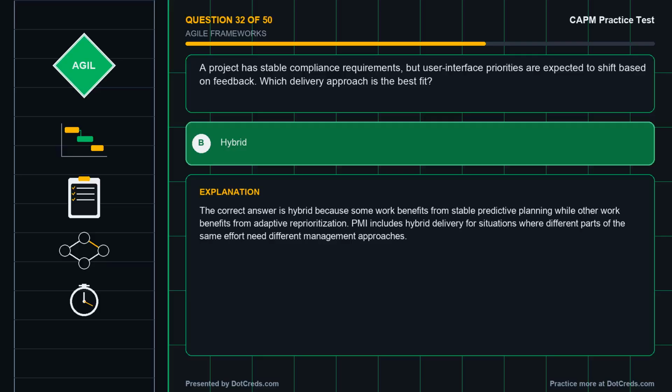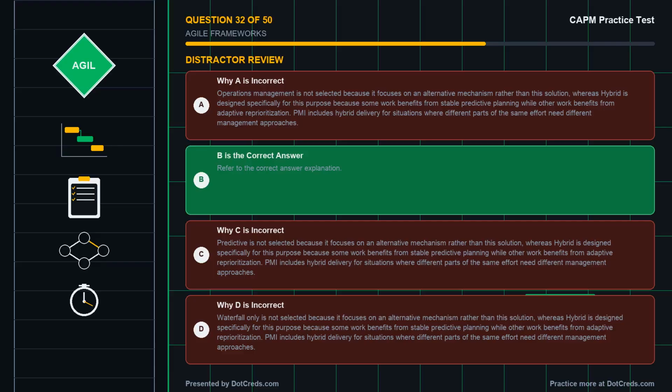Correct answer, B. Hybrid. The correct answer is hybrid because some work benefits from stable predictive planning while other work benefits from adaptive reprioritization. PMI includes hybrid delivery for situations where different parts of the same effort need different management approaches. Take a moment to review why the other options are incorrect.